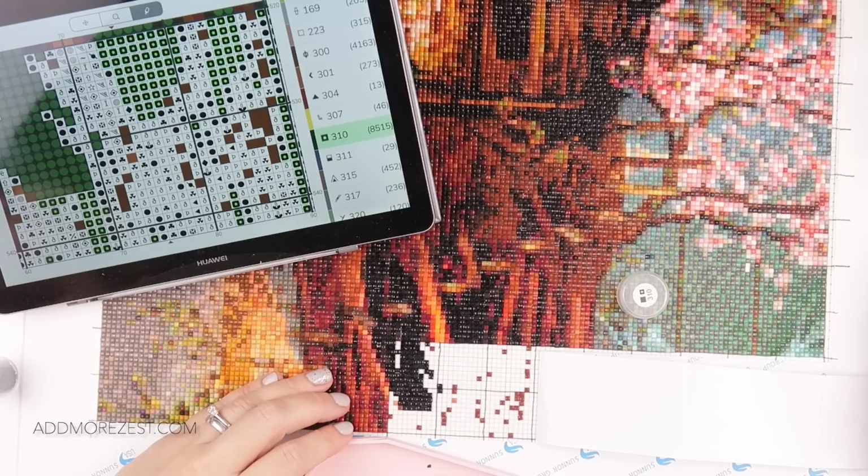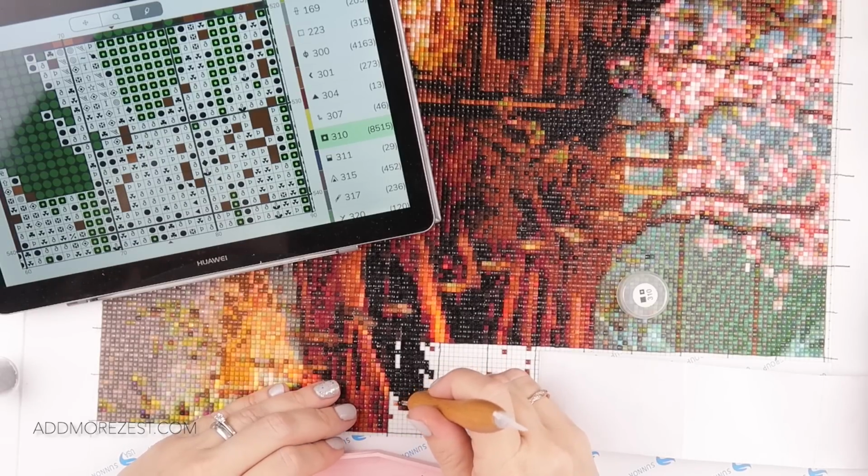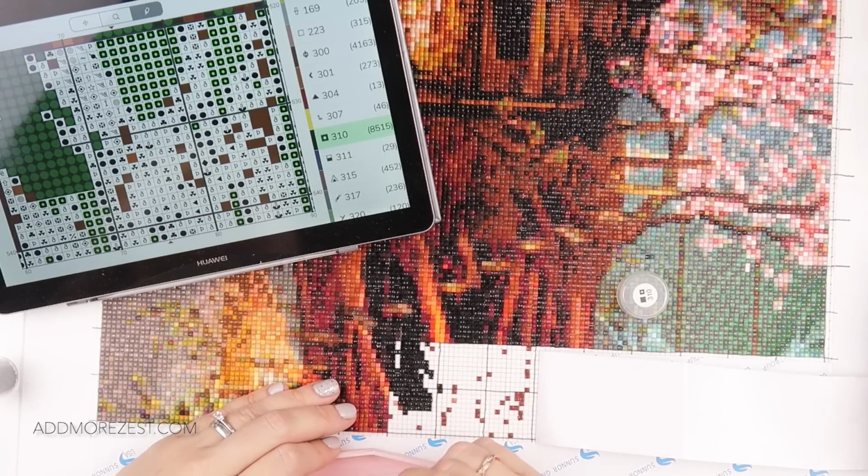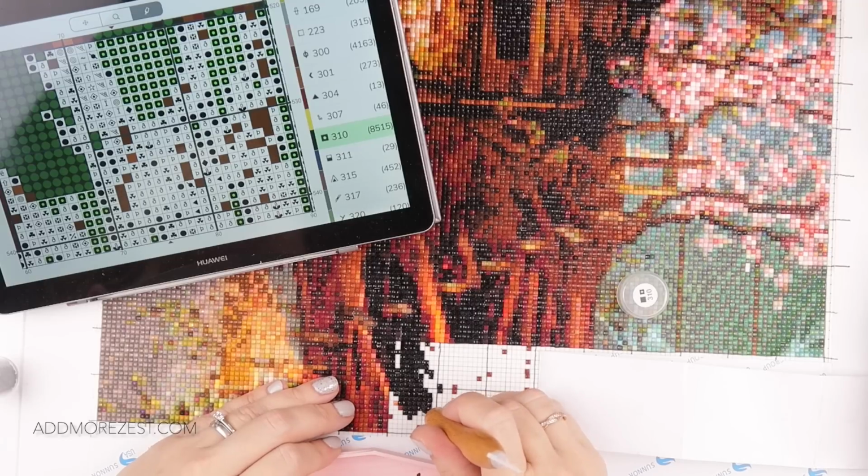Tammy says she has a question. She says, do you always do one colour at a time? She said she's just asking. This was actually on the Vivian Fox painting that I was doing. But yes, I do tend to do one colour at a time.